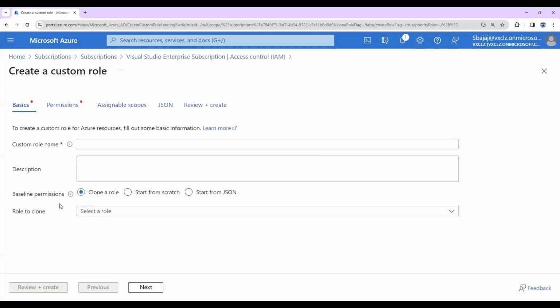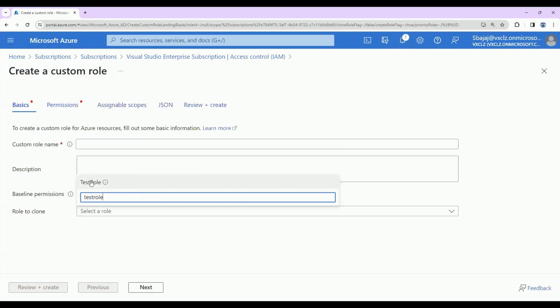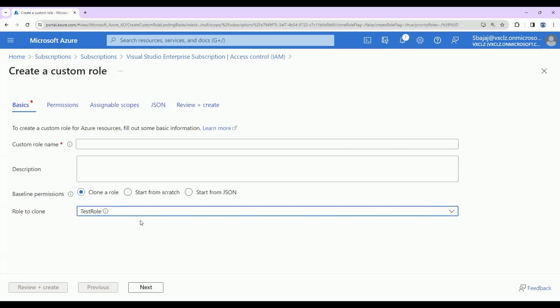Now, when you select clone a role, you get a new tab basically where you can select the role to clone. Now, if you open this, you can see you are getting different options: owner, contributor, reader. These are the built-in roles that you can clone. That's the first part to answer the question. Now, let's see if we are able to search the custom role as well here. So if I type test role, you can see test role is also showing up here. That means when you are trying to create a subscription role, you can copy a built-in role as well, and you can also copy a custom role.